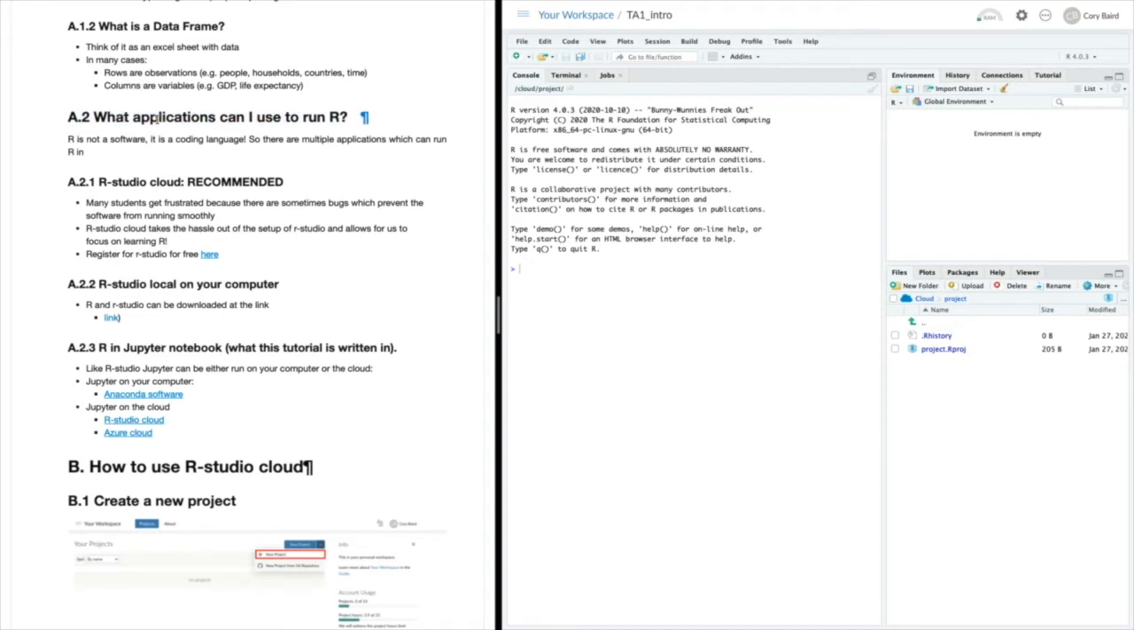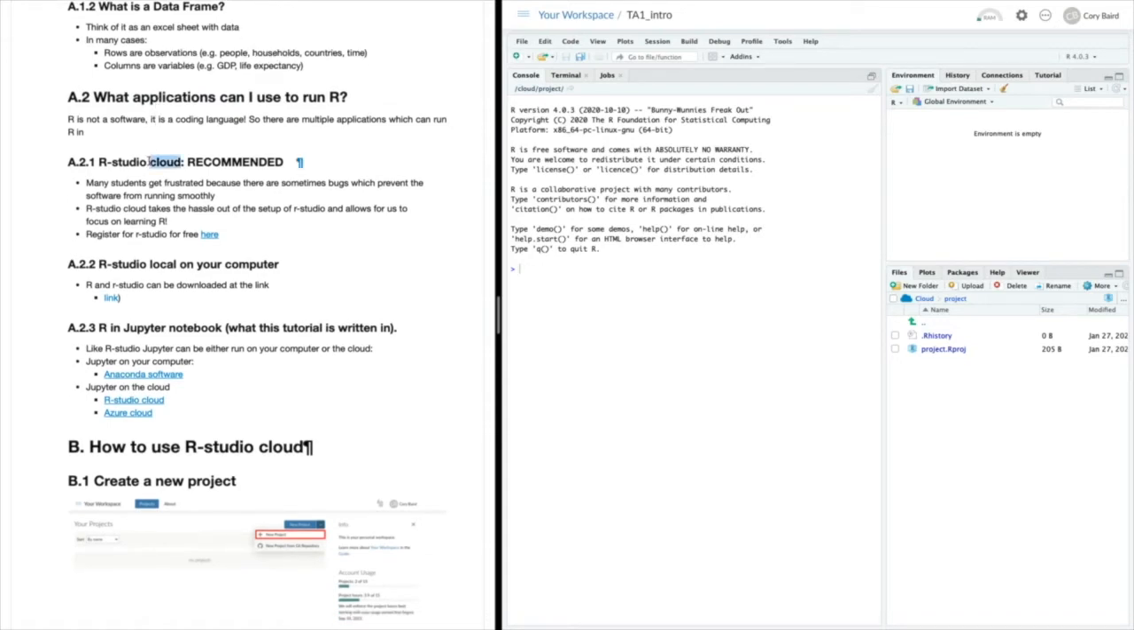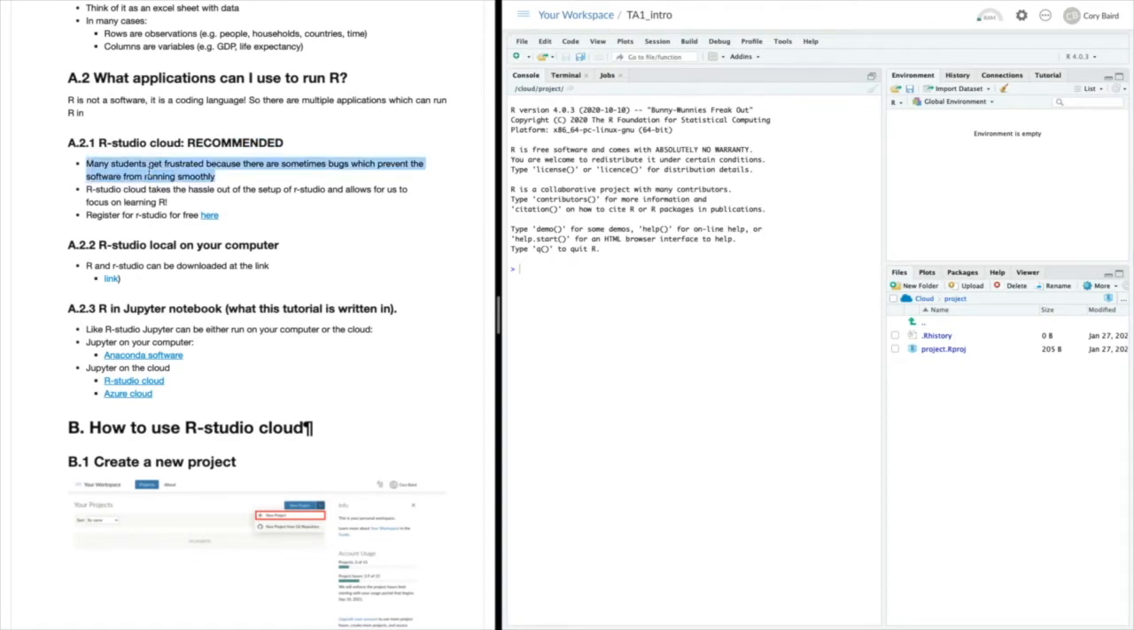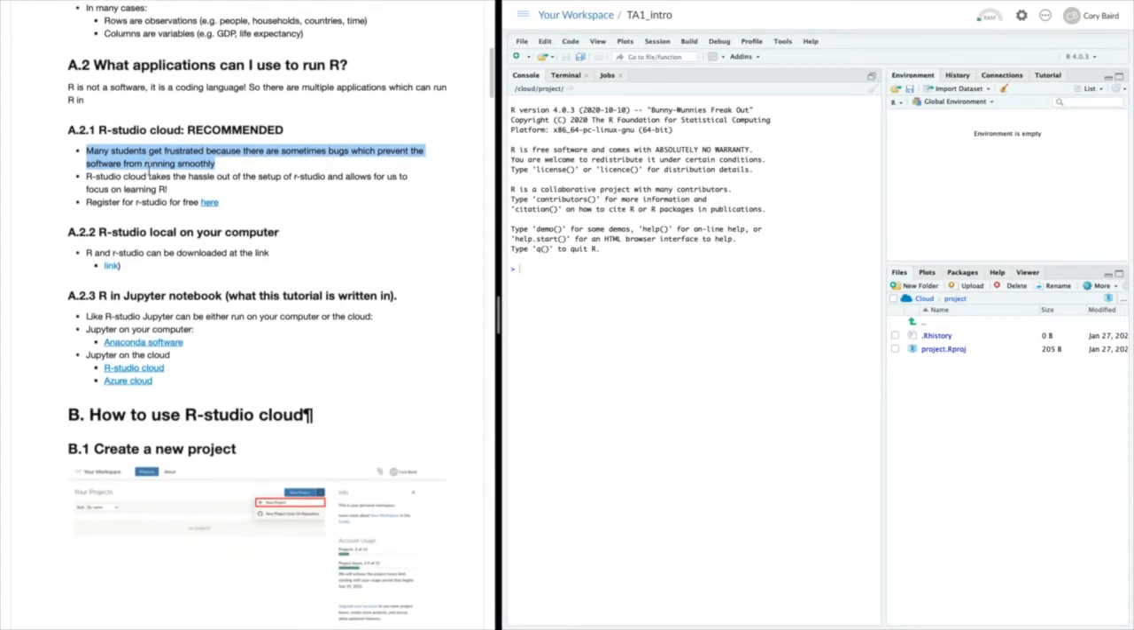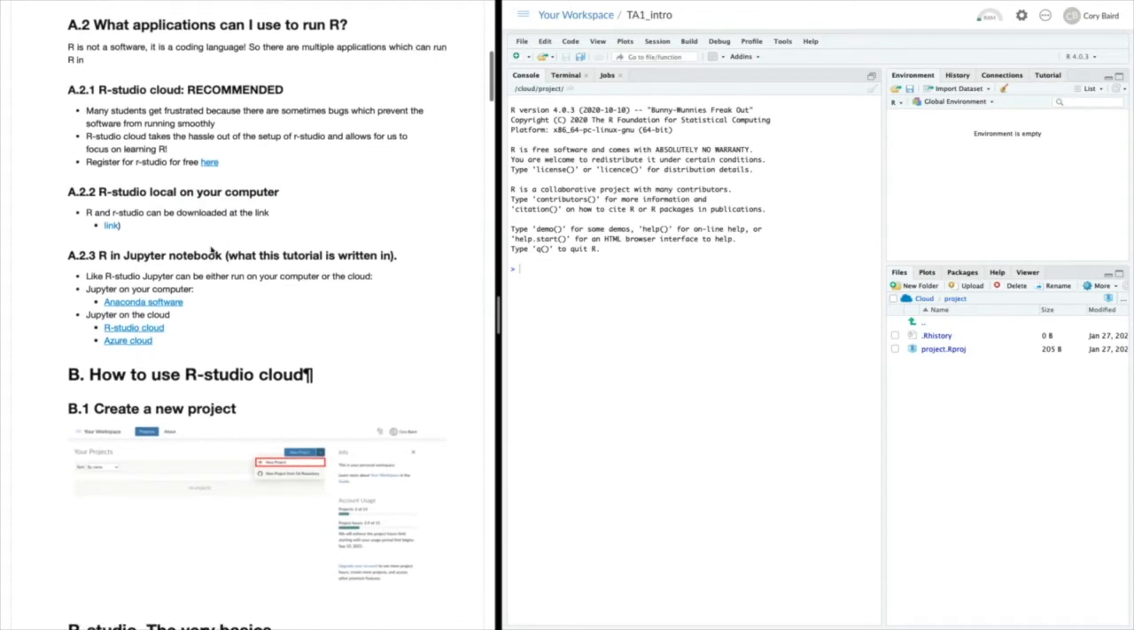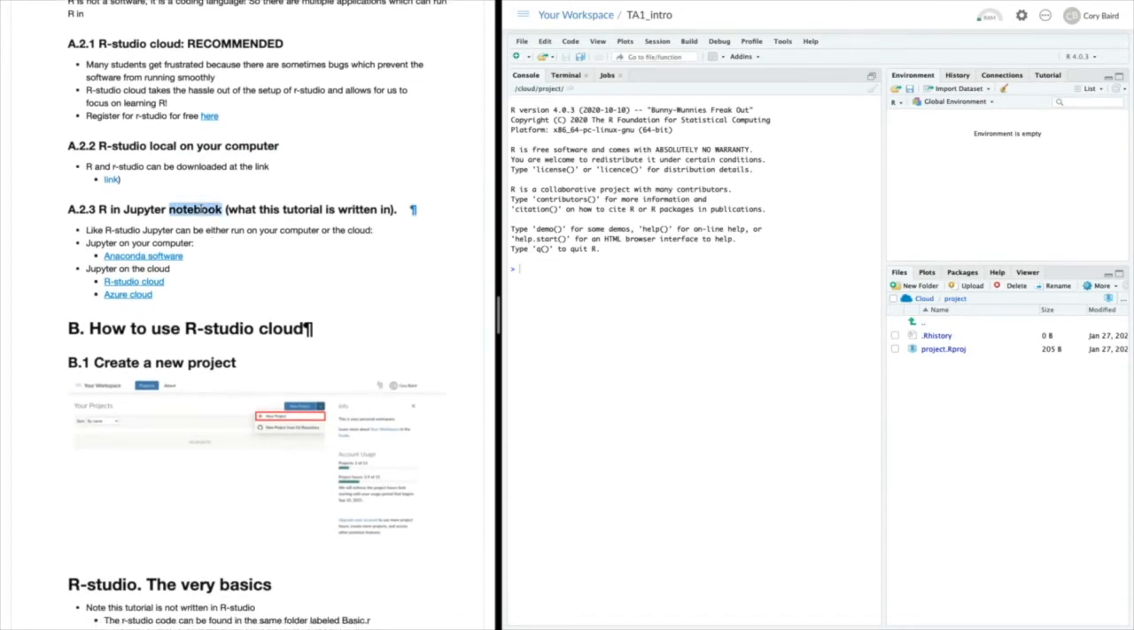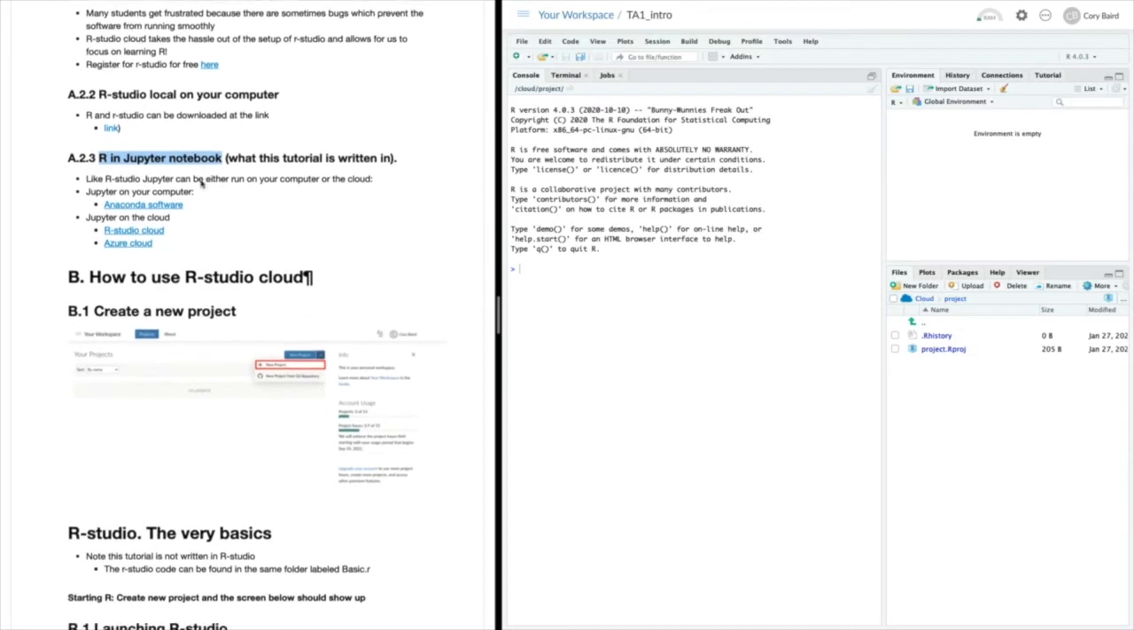What are the applications I can use to run R? As I just mentioned, RStudio Cloud is recommended. Many of the students I have taught in the past sometimes get a little frustrated by running it on their computer because there can be kind of more bugs. And you can register for RStudio for free by clicking on this link here. As I said, you can also run it on your computer, and the link to the free download is here. And if you're really ambitious and you're wondering how it is that I make these tutorials on the left side here, you can actually run R in this. It's called the Jupyter Notebook, but you don't need to know how to do that.